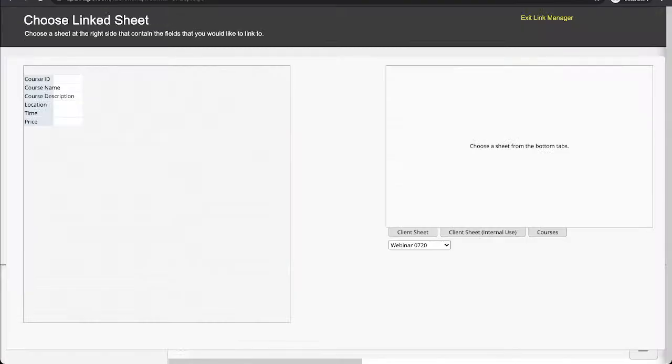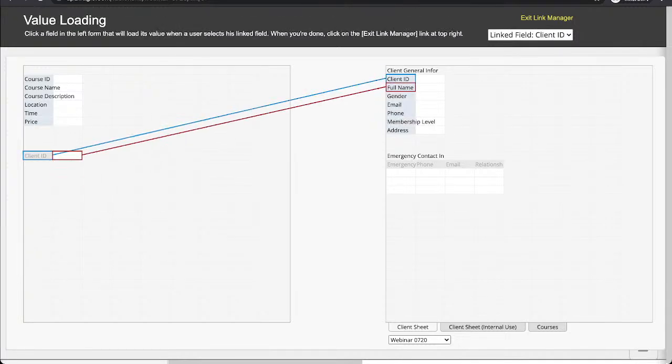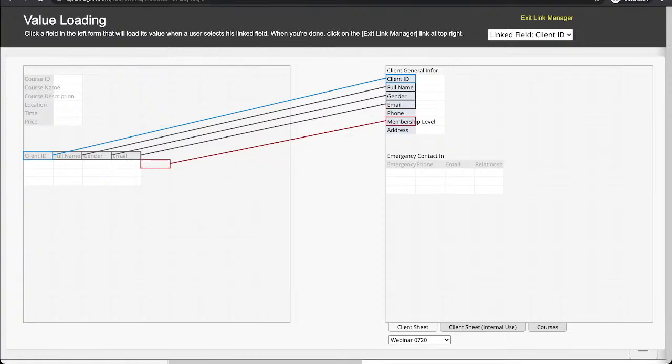In order for clients to select clients to join this course, let's go to the client sheet and we can use the really important function called link and load. So we're going to link it with the client ID, and we're going to populate it with the client name and gender, email, and I guess membership level. I think that's enough.